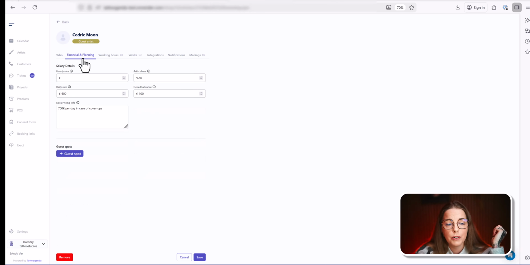There's a second tab, which is the financial and planning. Here you write the prices that your artists charge. It can be an hourly rate, it can be a daily rate, or it can be both. Your artist share is in this case 50, for example, 50 for the artist, 50 for the studio, and the amount of advance that you would always ask your customers, like the default advance. Here we have some extra pricing information. In case this artist does a cover-up, we charge 100 extra.